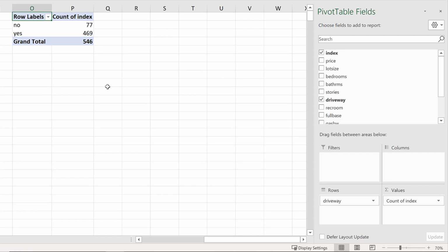So now what we're seeing here is that of the 546 homes, 77 don't have a driveway and 469 do. Those are our frequencies. So again, we can't necessarily divide the yeses by the nos or something like that, but we can count whether each is a yes or a no, and we end up with this number. So this is called a one-way frequency table because we are counting the frequencies one way by one variable.